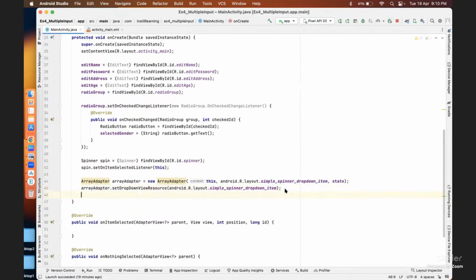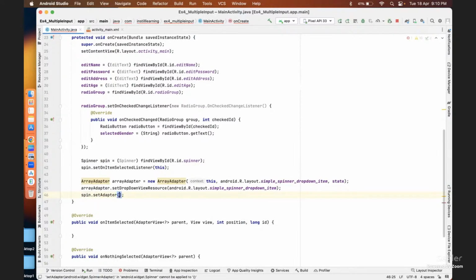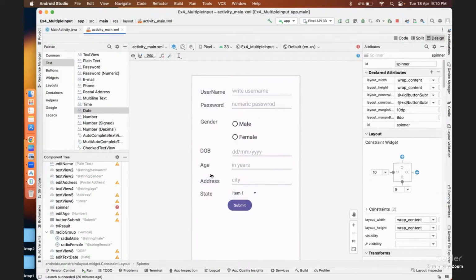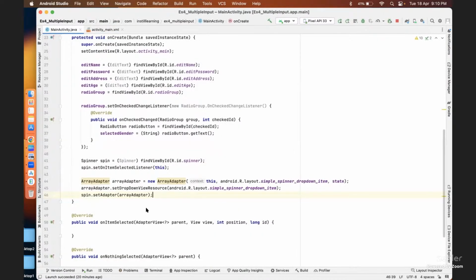Now we will set this adapter. You can see that we have a spinner, right? We have taken the reference of this spinner. In that spinner we will set this value. So spin.setAdapter, and which adapter do we want to set? The adapter we just created, the array adapter. Cool. So this will be set to this state adapter by default. Okay, now we have already done that.